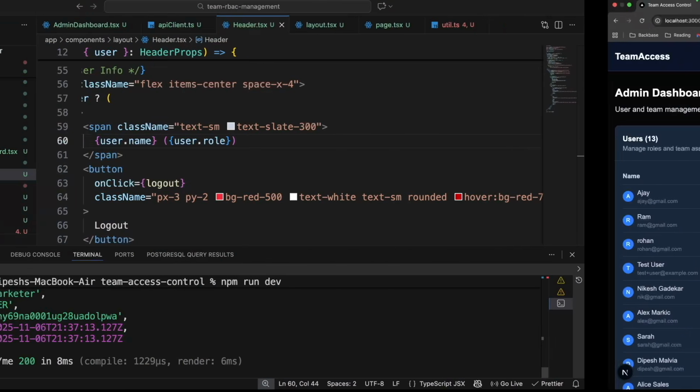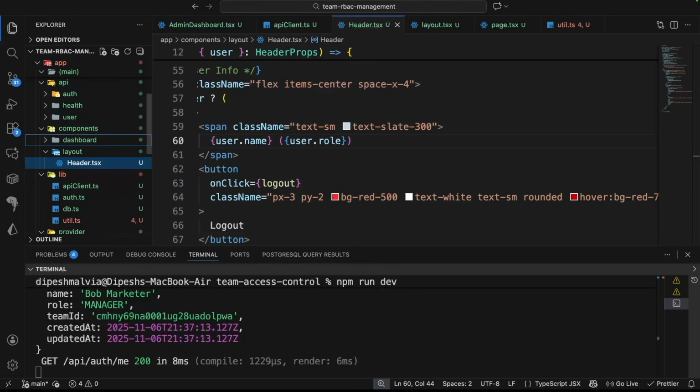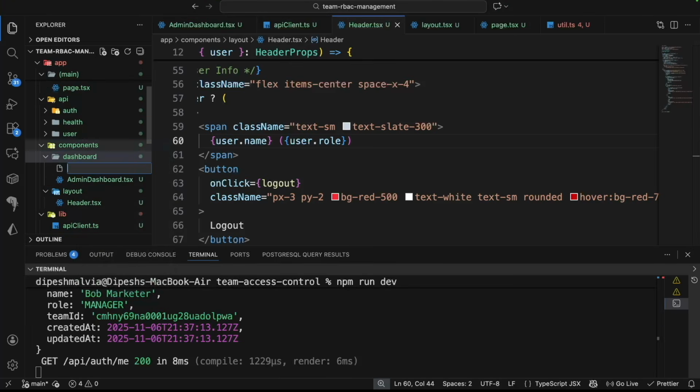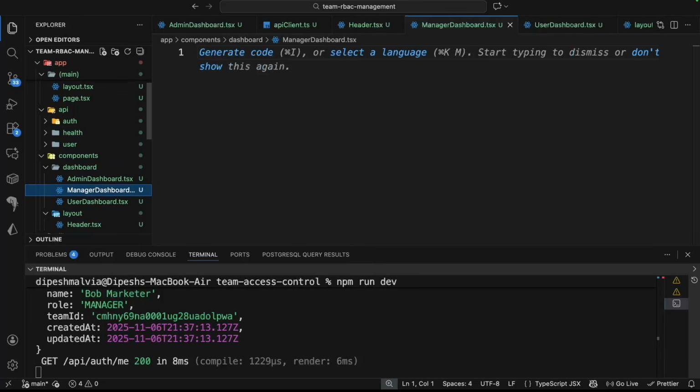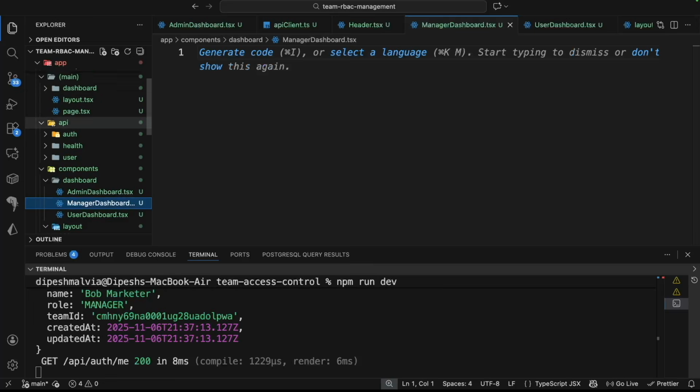So right now if I go back here, we have the dashboard, but we only have the admin dashboard. So let's create the manager dashboard as well. I'm going to create a new file, and this will be ManagerDashboard.tsx. I will also create the user dashboard, so I will have UserDashboard.tsx.